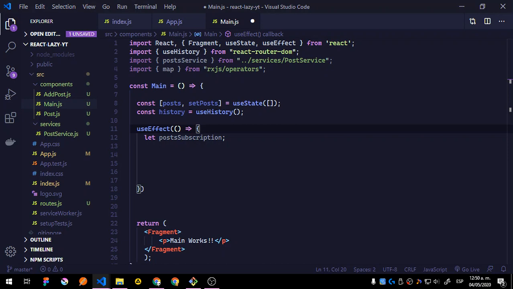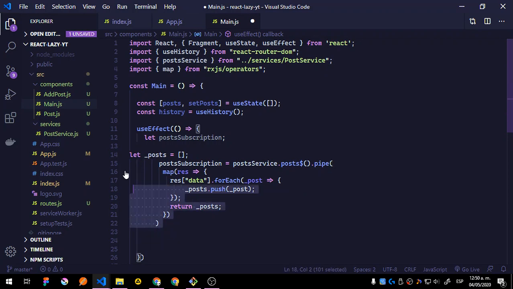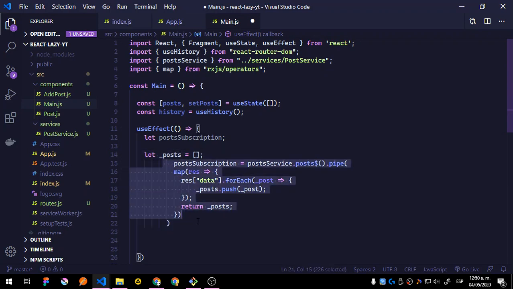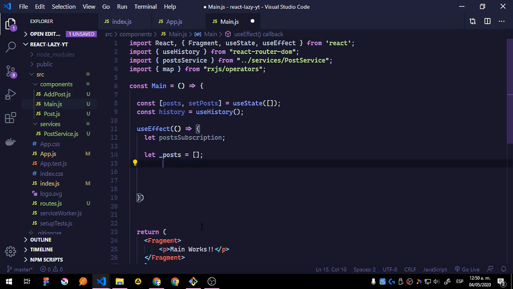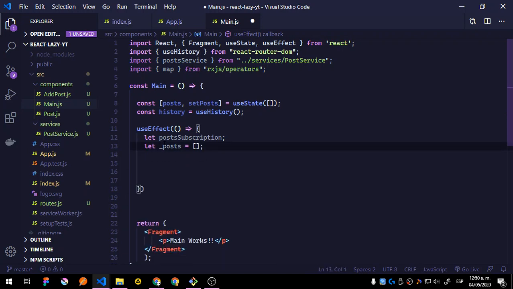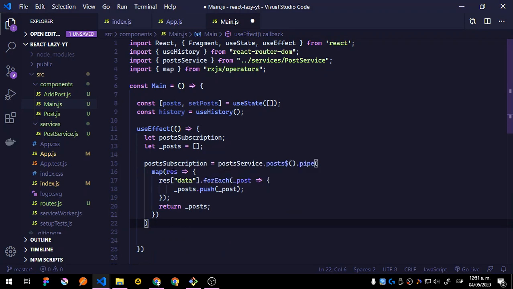And we're going to make this variable. The let underscore post is only an empty array. We're going to use that in a second. I'm going to grab now the post subscription, which I pasted by accident before. It's going to be equal to this post service post. This is an observable which is coming from the service. So this is the response of the API.